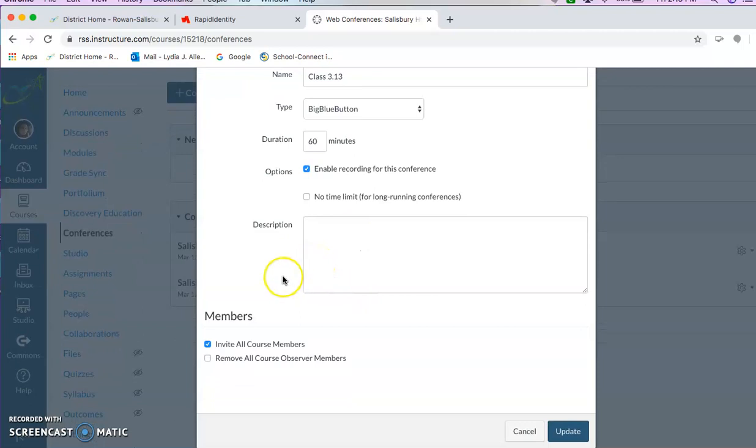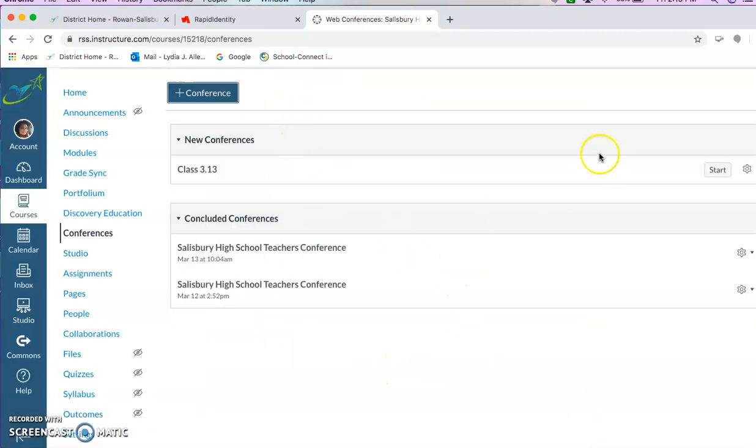You can add a description if you want to. I generally don't. And then members, make sure that invite all members is checked. All right, and then click update. And then you're going to come over here and click start.